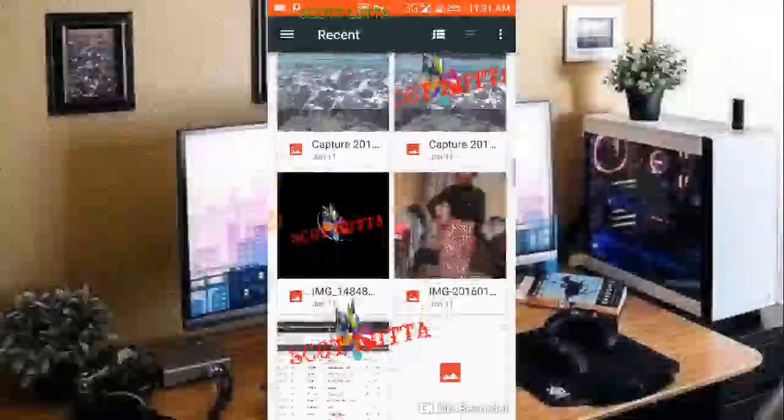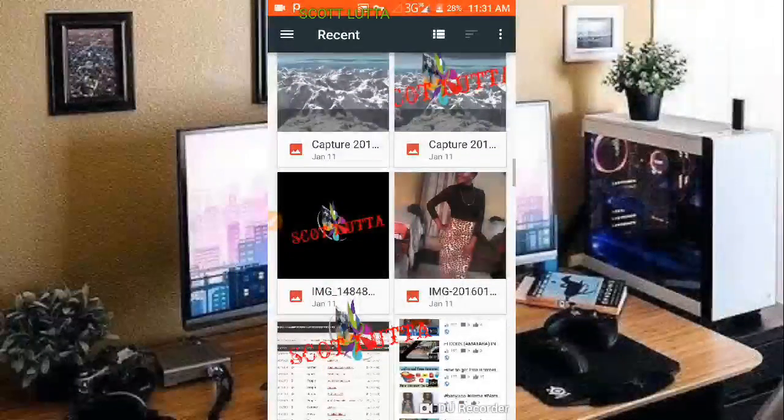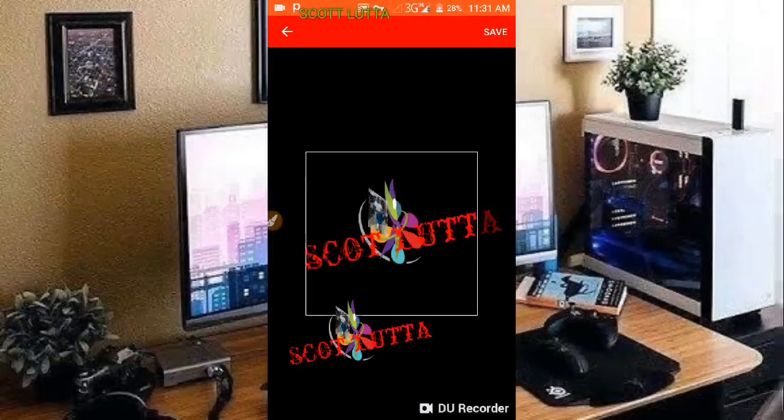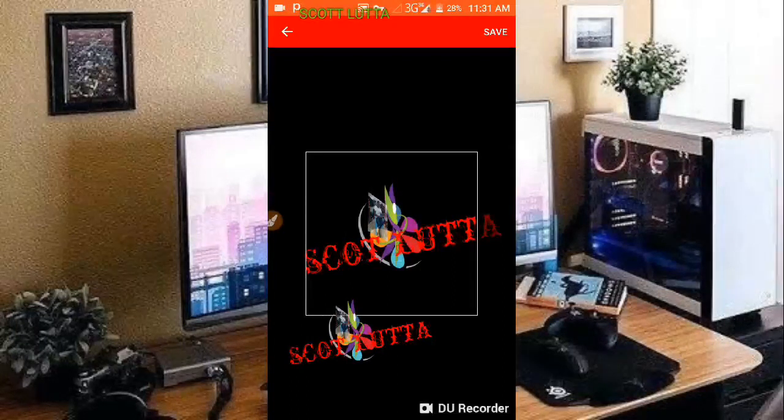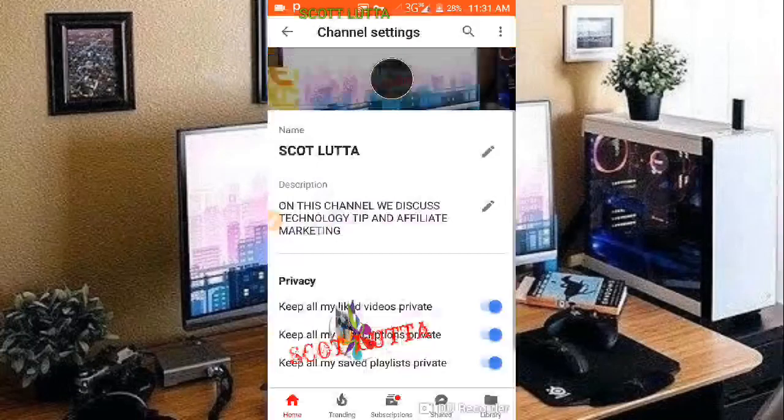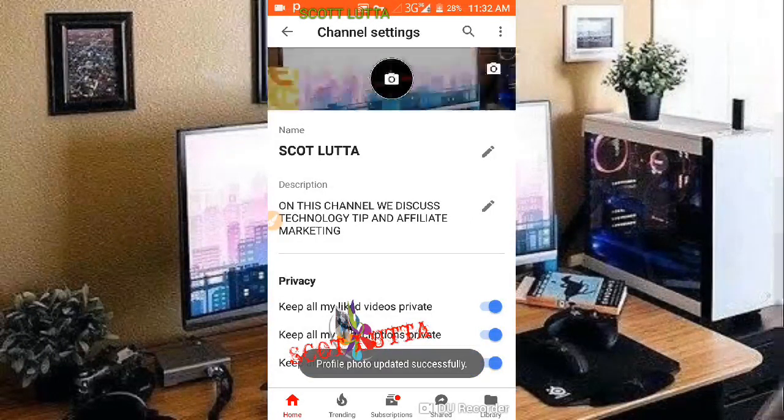So this is my logo. It is in alpha mode. This is how it is, but I just made the wrong dimensions; you can make good dimensions. You can select any image. It can be your photo, and you can change it to any photo you want.